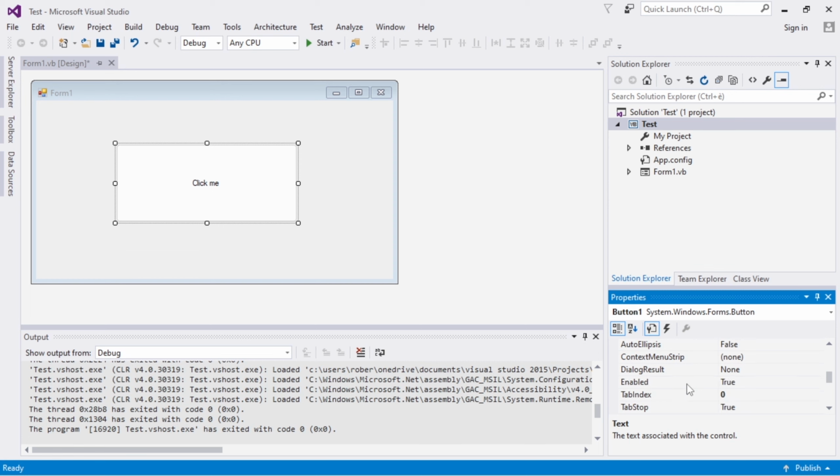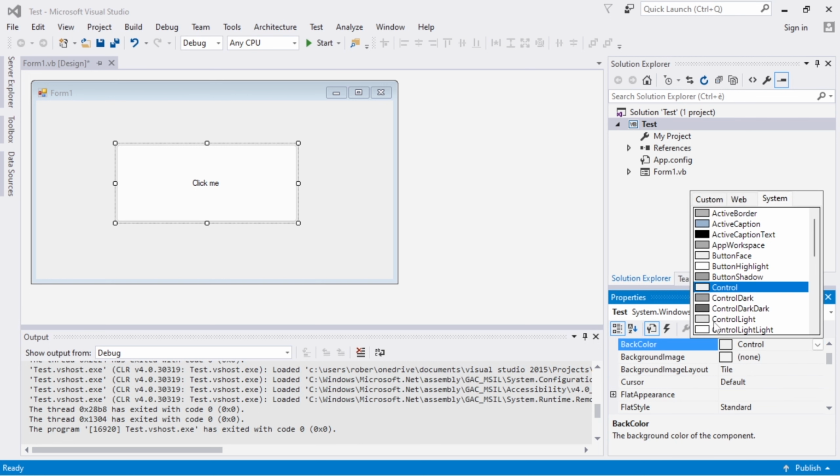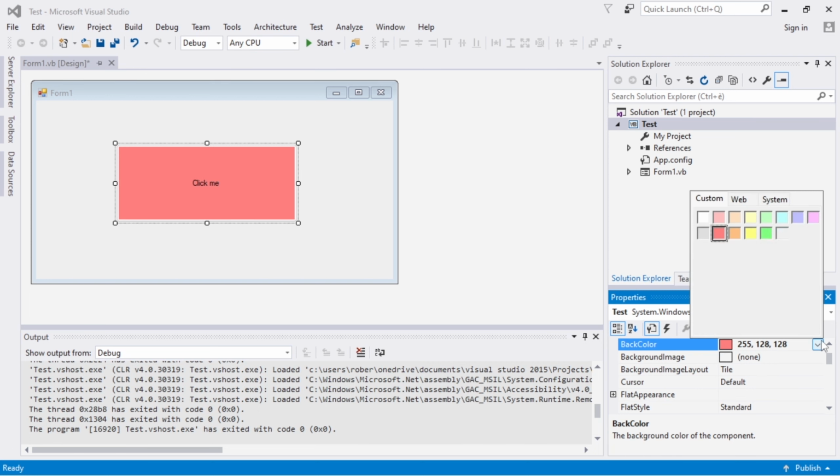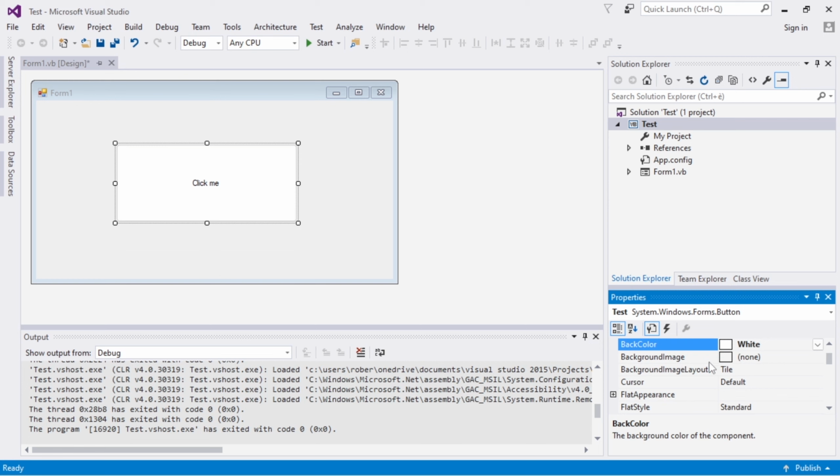You can even scroll down and change the name. This will be useful for when you're coding. You know what it's called. I'll just call it Test. Okay, so that's done. You can change the back color. It's called back color here, but it's a background color, you see. That's what it really is. I'll leave it like that.